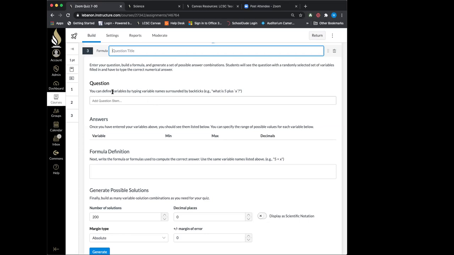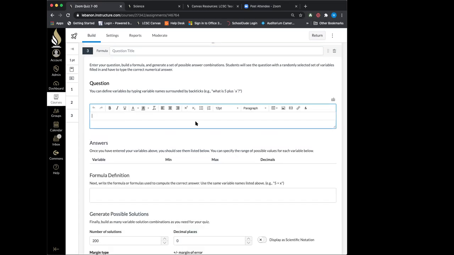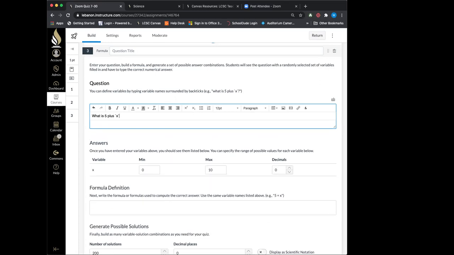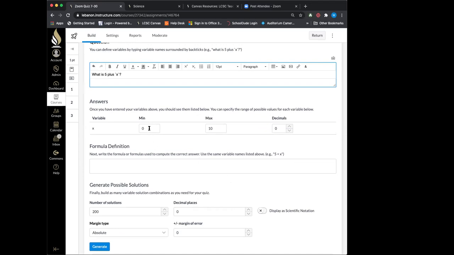So for example, if we look here, it says we're going to find variables by backticks. For example, what is 5 plus x? So let's just use their example. What is 5 plus, then I'm going to use this little guy. So now down here, it identified x as a variable. And so I can say I want x to be somewhere between 0 and 10. I can say whether it has decimal places or not.